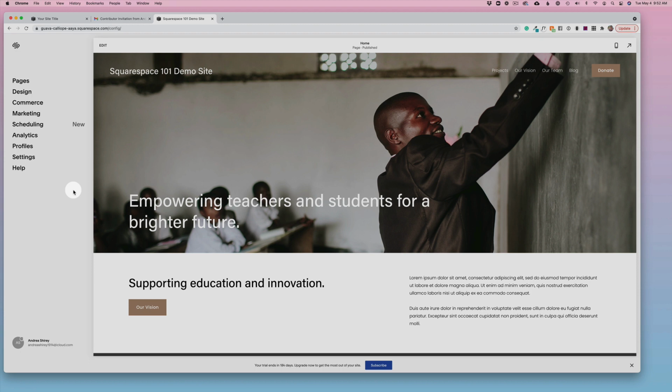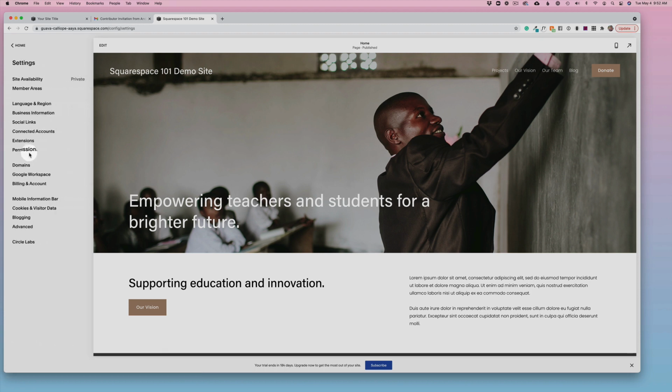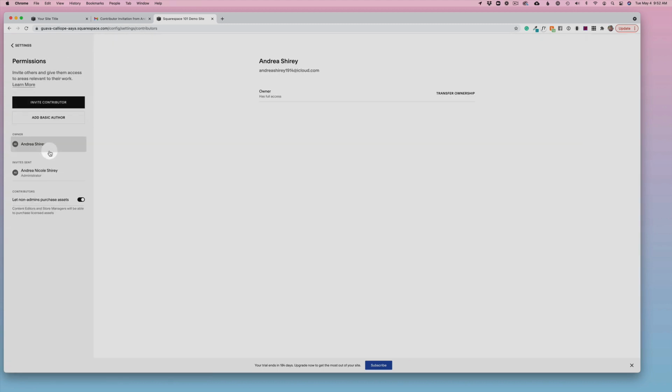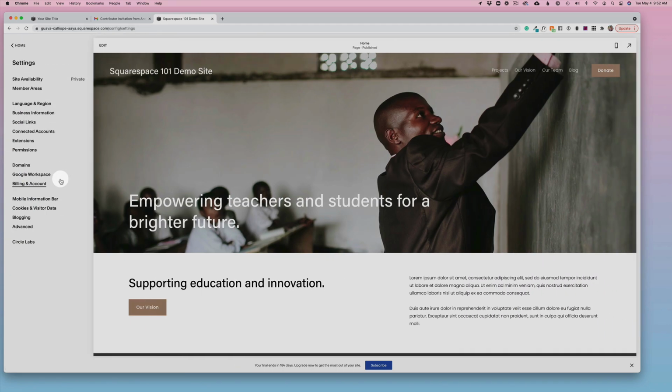So once they create their new login information, they'll be able to go back and follow the login directions that you saw in an earlier module and log in as themselves to the website. And then here under permissions, you will be able to see that they also have been added with permission levels. So that is how to add someone as a contributor to your website.